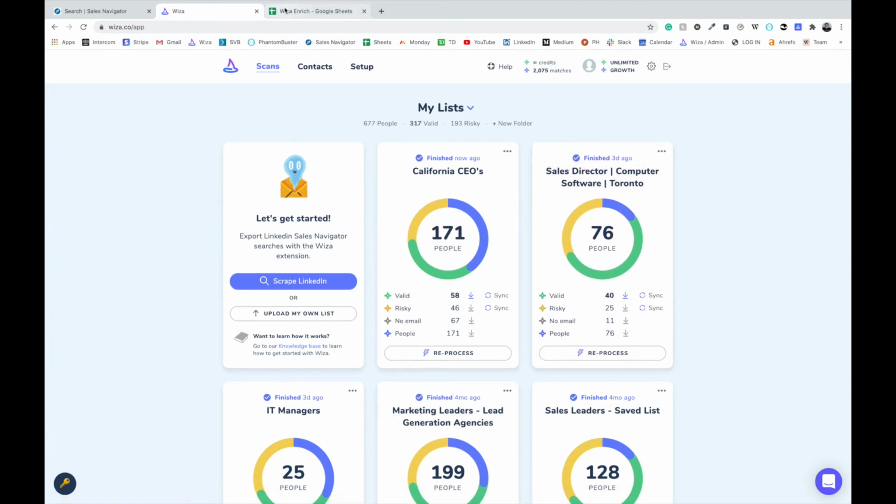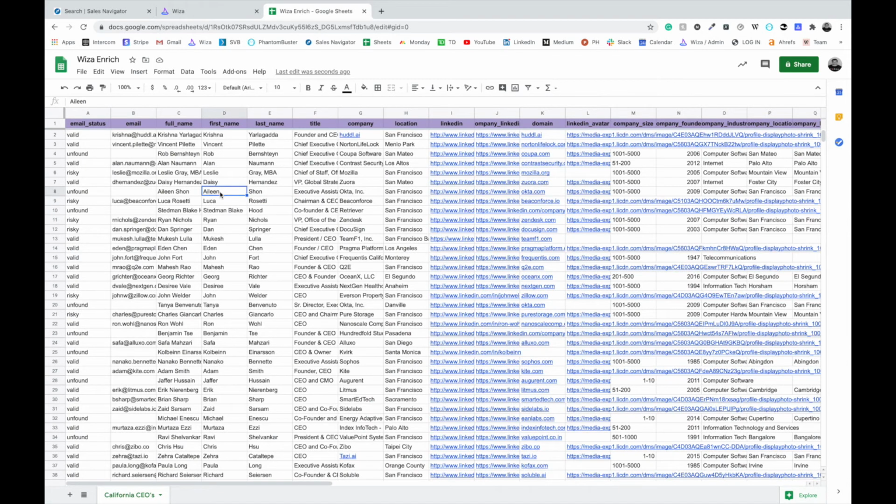So I've actually already downloaded it, and I added it to a spreadsheet so that I can show you what is included here. So there is a lot. The first thing is email status. I'm kind of going to breeze through these because you may be familiar with them from prospect. So it's a valid email.